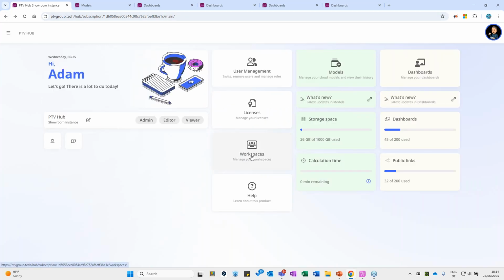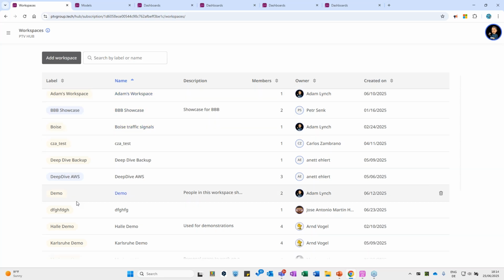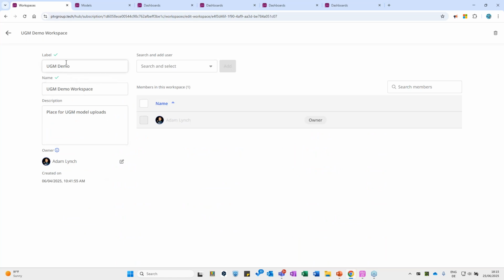Let me go back one more. Workspaces, as I mentioned, this is kind of like your folder structure. So you can set up these workspace areas here. It's kind of like a tag that you're setting up. For example, I have this UGM demo workspace, and I can give it a label, a name, a description, and then I have the ability of adding whoever I want in my subscription to also share this workspace with me and have access. So again, it's a way to control and manage the access to your content.